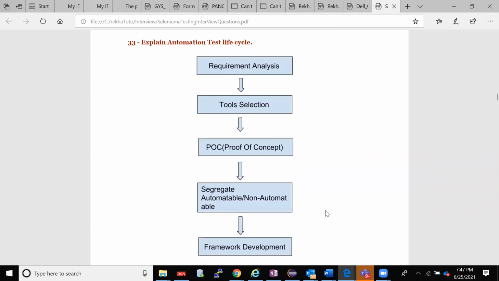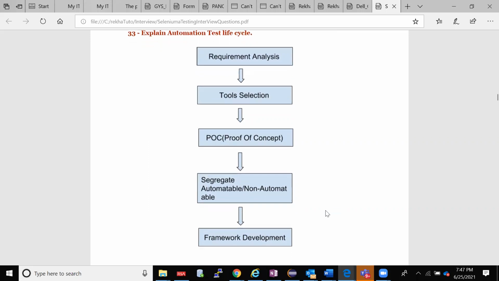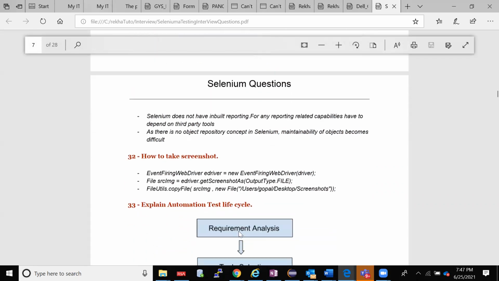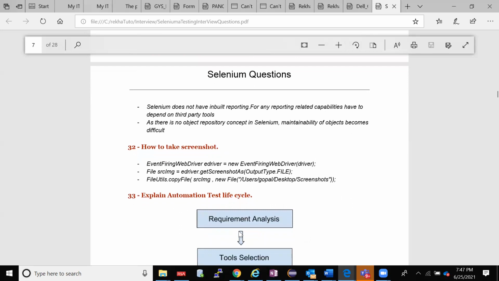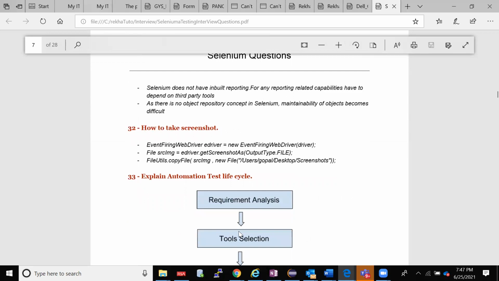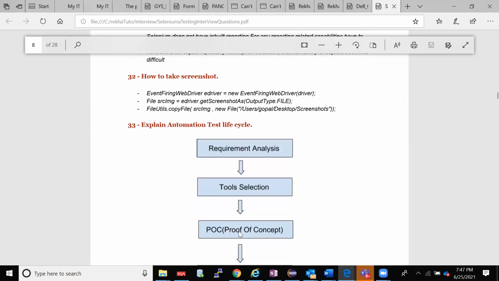Automation test lifecycle: requirement analysis, tool selection, POC, segregation. So this can be an automation test lifecycle. More than that, framework development is not for any individual feature. It holds good when your project comes to you as an entire team, and you will start your automation from day one.